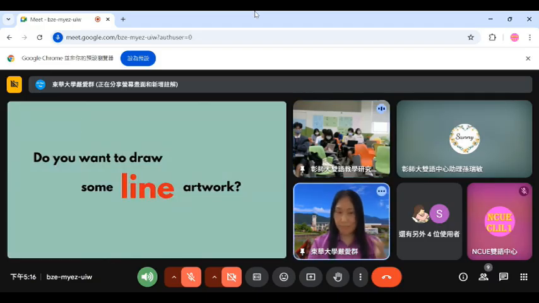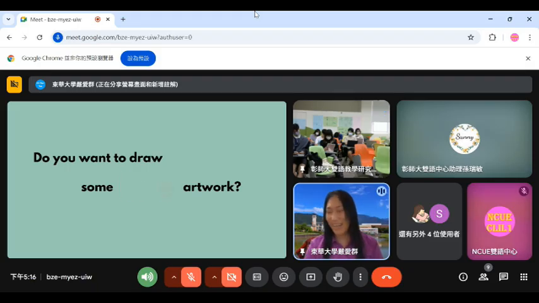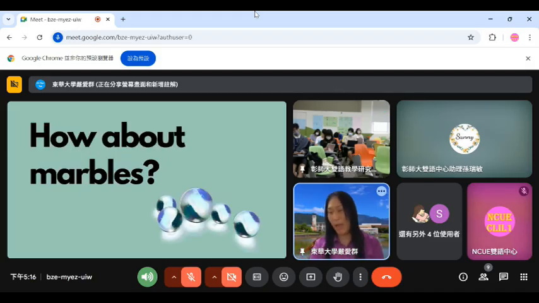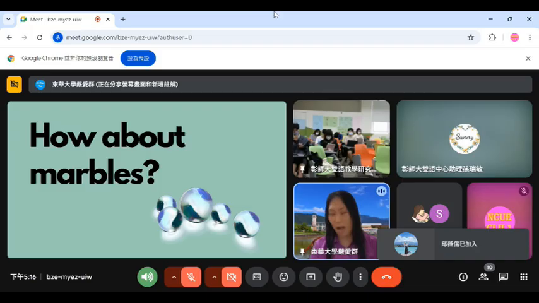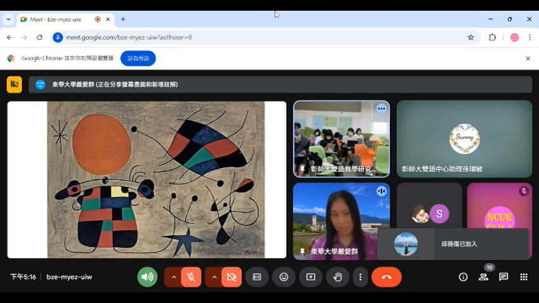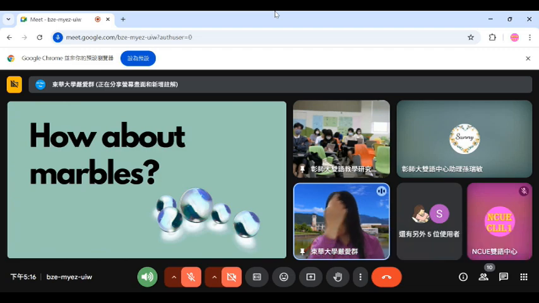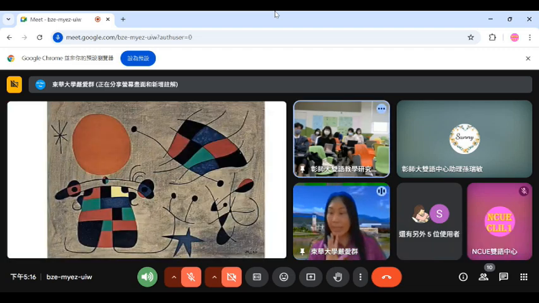Till this one here. This is another multimodality strategy. Line, I maximize line. You want to draw some line artwork? Okay, now here is the marble. Marbles, we use marbles to draw. Fun. After drawing, of course, we collect student work and then show them this, because the marble drawing will be like this without the coloring. So this is a connection.